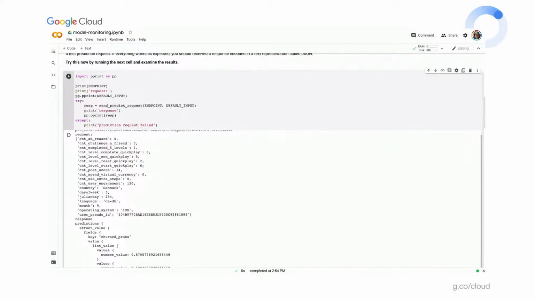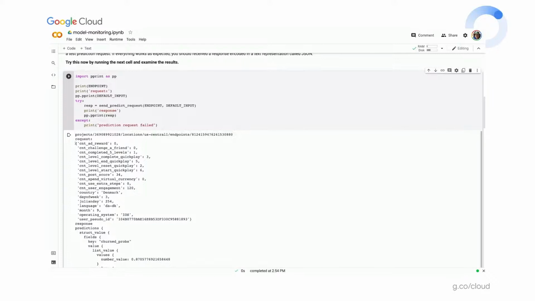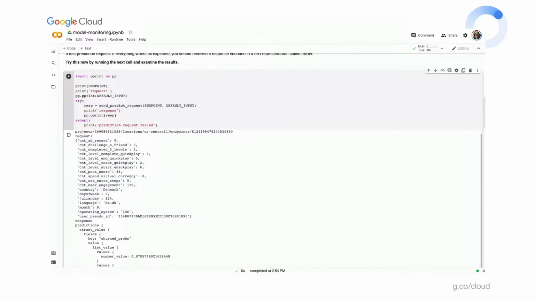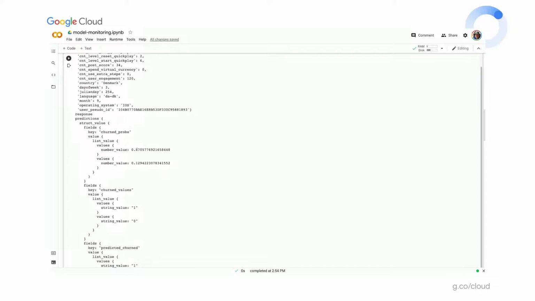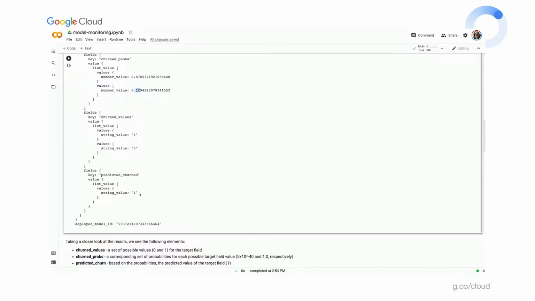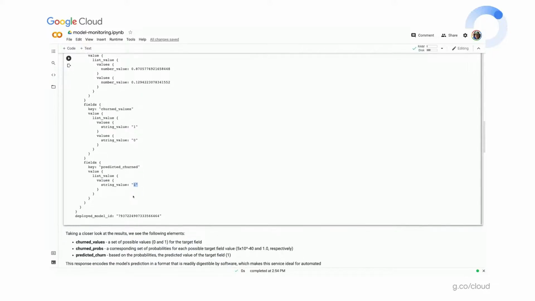Here's the request, and as you can see, I've fabricated data so that it meets all the requirements for the model, and then I get a response. So this is live. It's telling me that the chance that this particular user of the game will churn is 0.87 and conversely 0.13 probability that they won't churn. So the predicted churn value is 1. It's telling us this is a likely churn candidate.